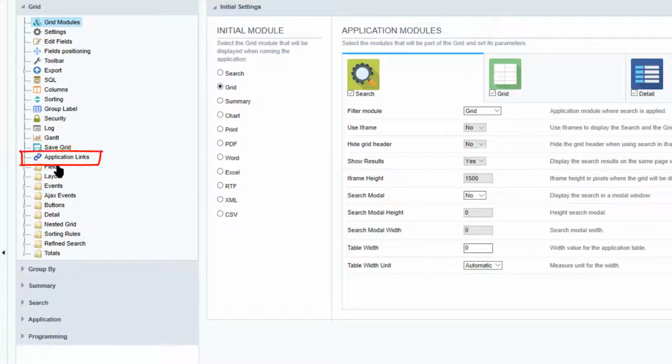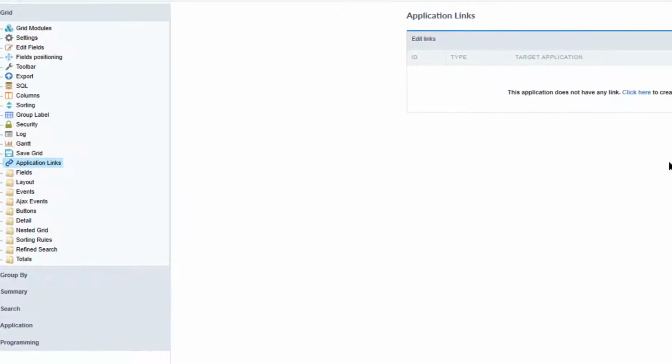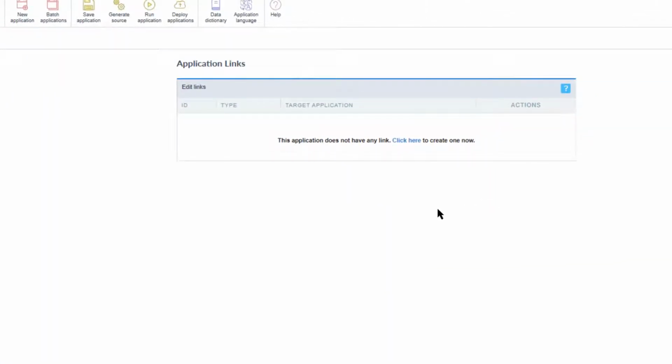Within the left-hand main menu, you will find the Application Links option available. Clicking that will provide you the Application Links edit. Now here, as it indicates, this application does not have any links. Click here to create one now. So I will go ahead and click here.